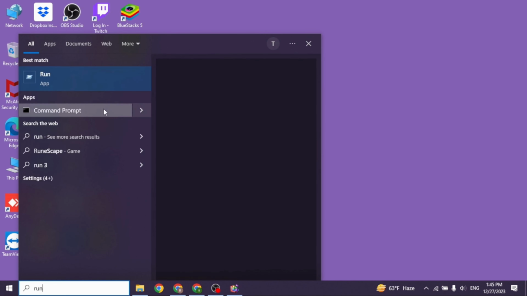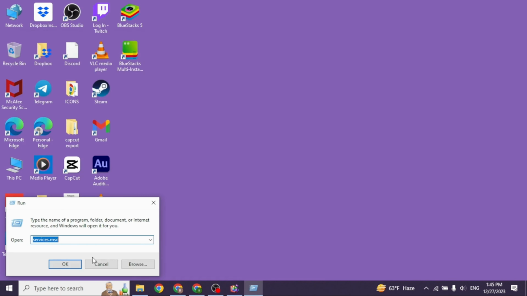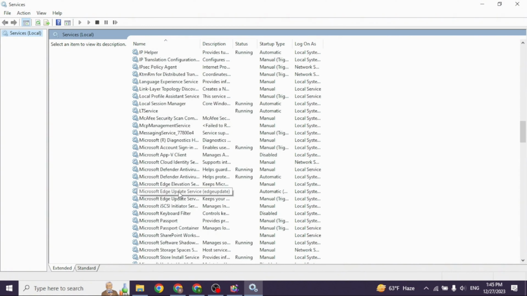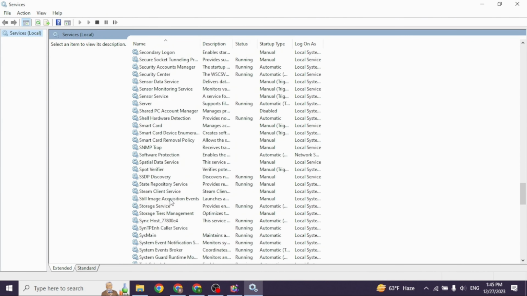Once it appears, click on it and then type in services.msc over there and search for it. With that you will land on this kind of window. Now scroll all the way down and search for the file sysmain. After you find it, right click on it.